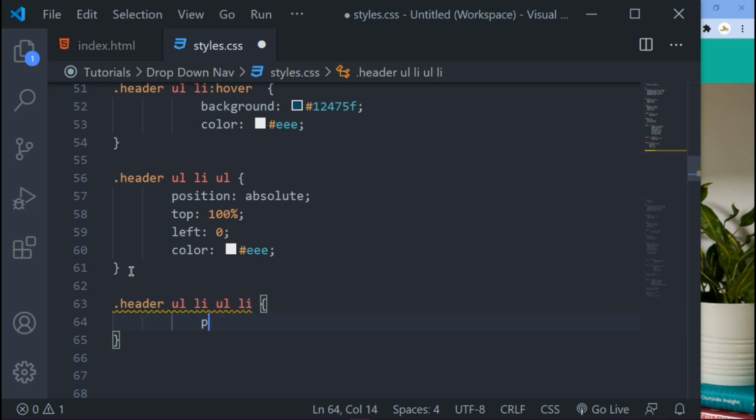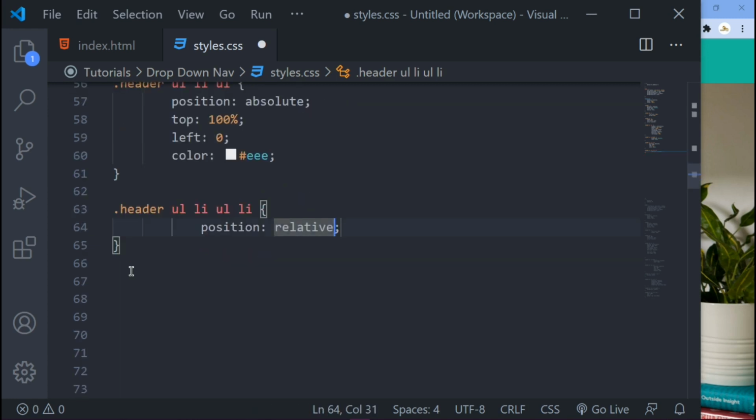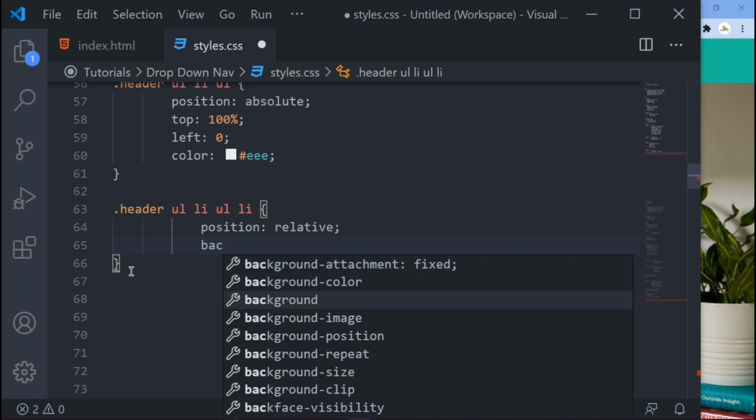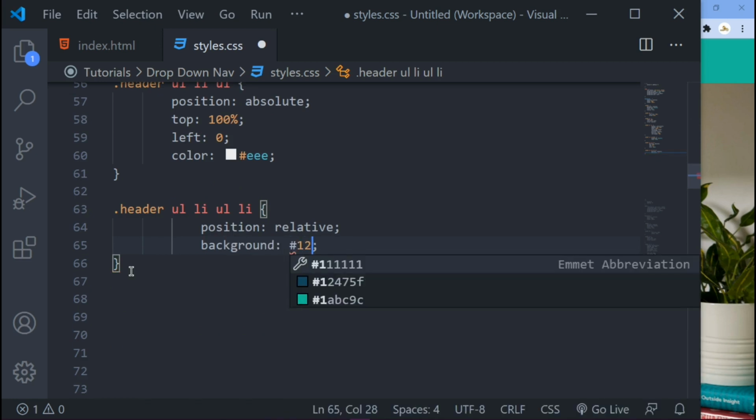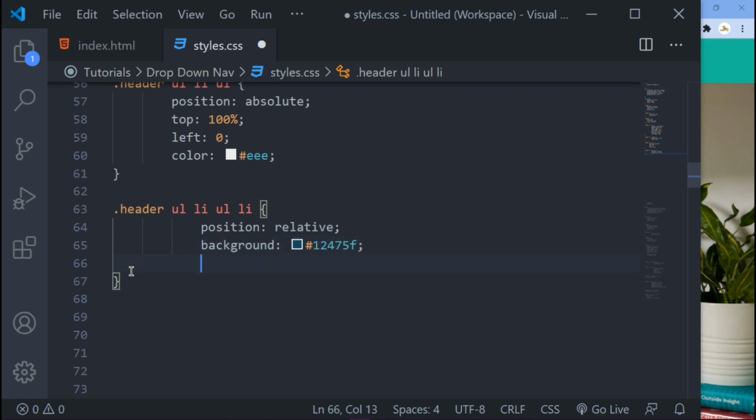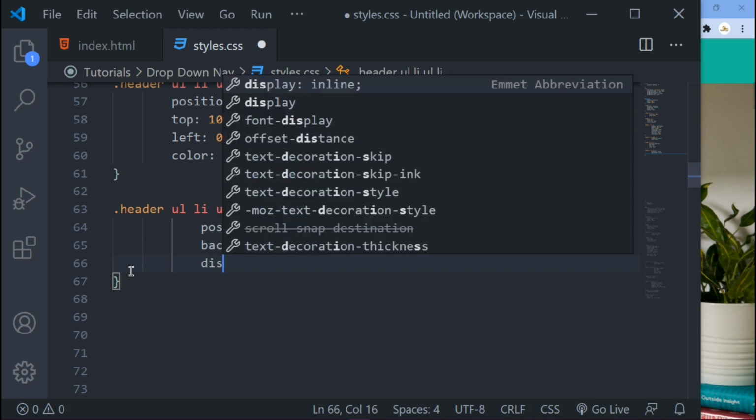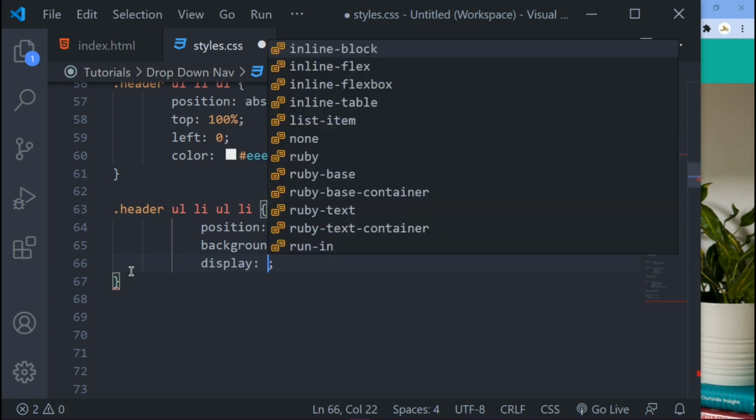And then this time I just want to give it a position of relative, and then I want to set a background there. Let's just set it to 12475F. That's the background that I want to use. And then I want to display them, let's say, as block.